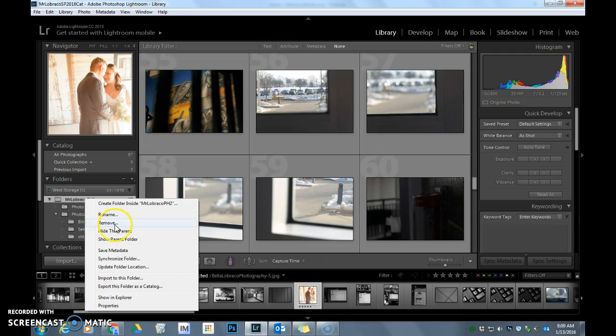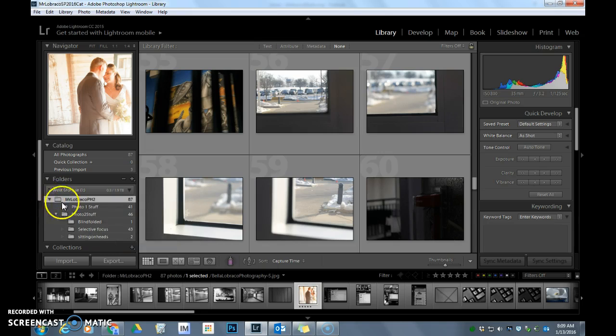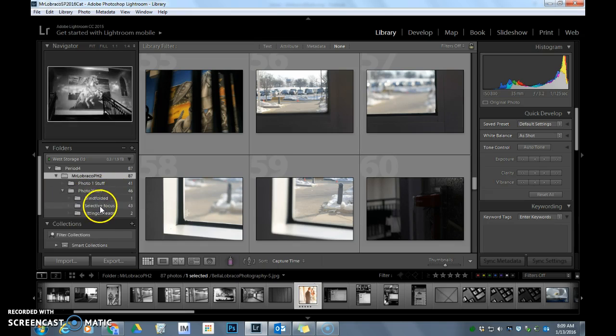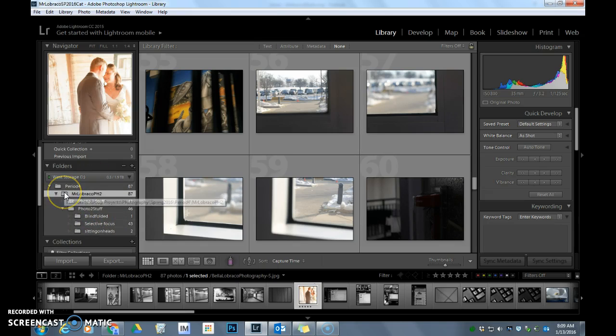You could rename, you could remove the folder, you can hide a parent or show a parent folder. So if I hit show parent folder, it's going to show the folder that this one is inside of, so you can see Period 4 right here. So it's a really nice way to just see everything you've got, where it's located, and organize it.